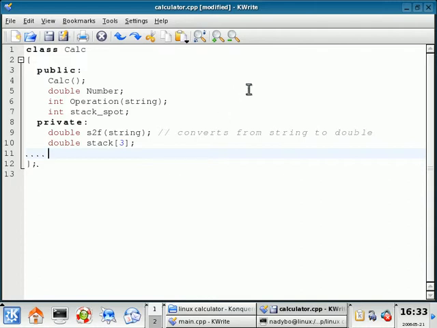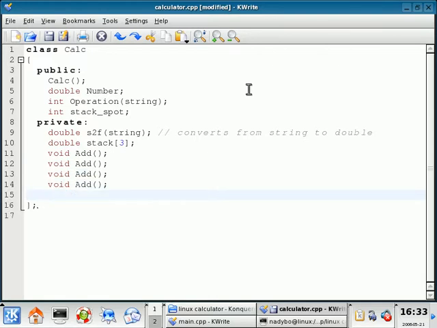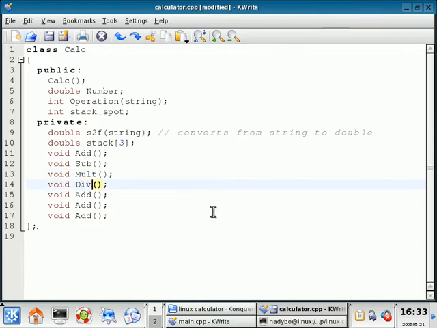And now we're just going to have the mathematical operations. Each one of them is broken up into different functions. They're all going to be void functions, so they're not going to be returning anything. And I'm just going to copy this. So it's going to be add, subtract, multiply, divide, and then I'm going to also have square root, equal, clear. So it's going to be subtract, multiply, divide, sqrt for square root, equal, and clear, which will clear the calculator.